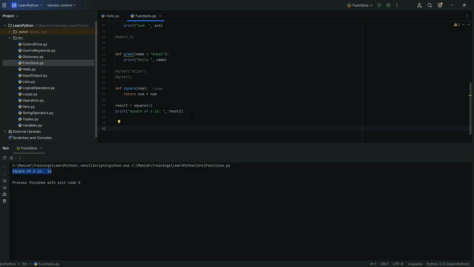In this lesson, we learned about functions in Python. We saw how to define functions using the def keyword, how to pass parameters and arguments, how to set default parameter values, and how to return values from functions.